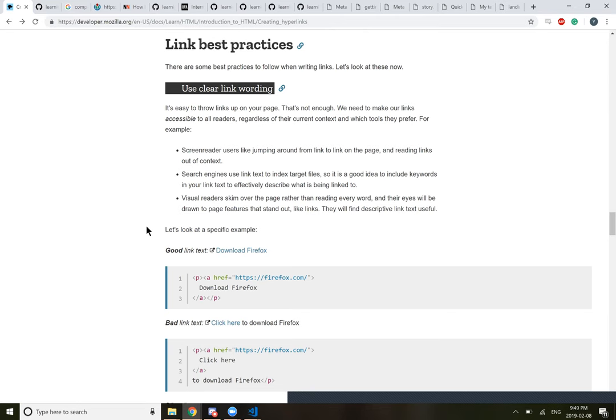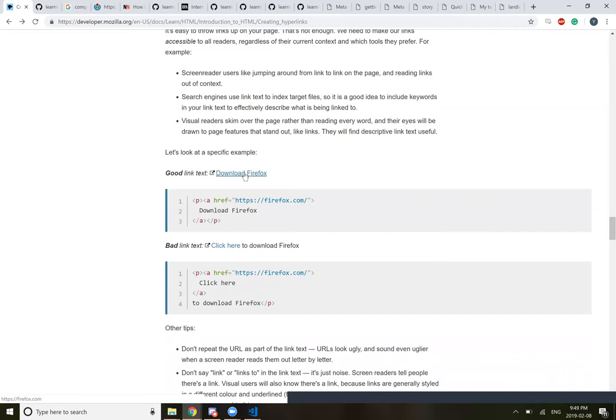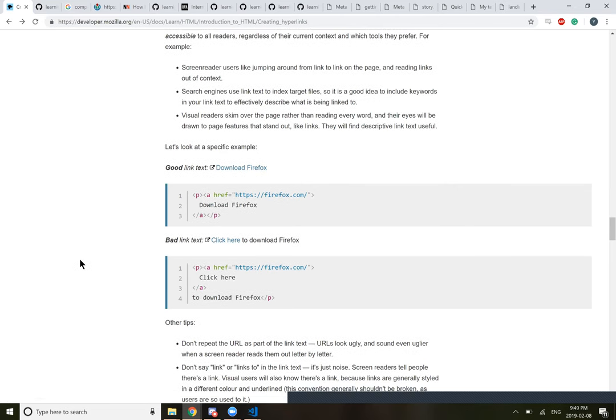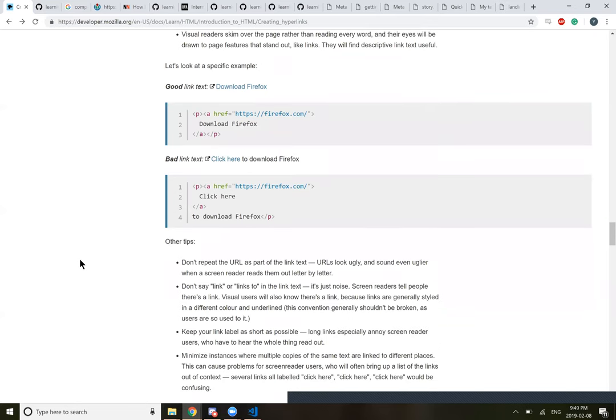Let's look at a specific example. Good link text: download Firefox. As a link, it's just download Firefox, okay. Bad link text: click here to download Firefox. Okay. Other tips: don't repeat the URL as part of the link text. URLs look ugly and sound even uglier when a screen reader reads them out letter by letter. Don't say link or links to in the link text, it's just noise. Screen readers tell people there's a link. Visual users will also know there's a link because links are generally styled in a different color and underlined. This convention generally shouldn't be broken as users are so used to it.